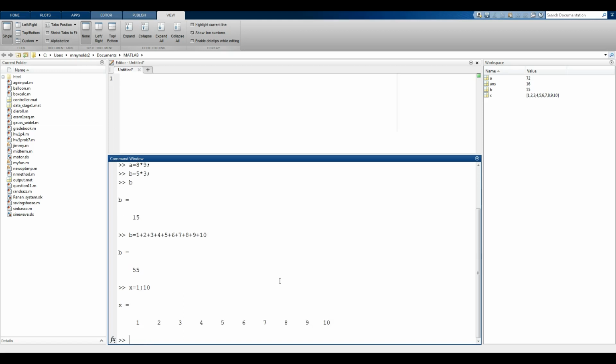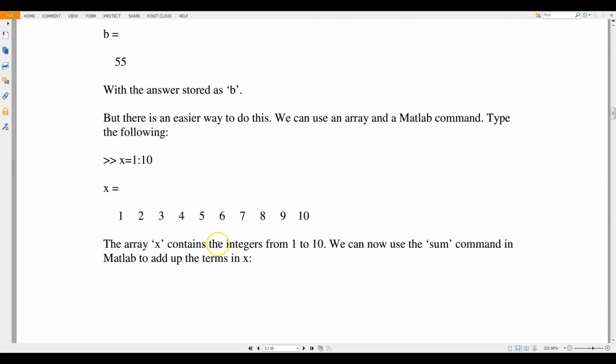If I do that, x is no longer just one number. See, B is equal to 55. B is just one number, 55. But x is actually a set of numbers, the numbers 1 through 10. We would call x an array. So it's no longer just one number, but a group of numbers, a set of numbers. In fact, it's the integers 1 through 10.